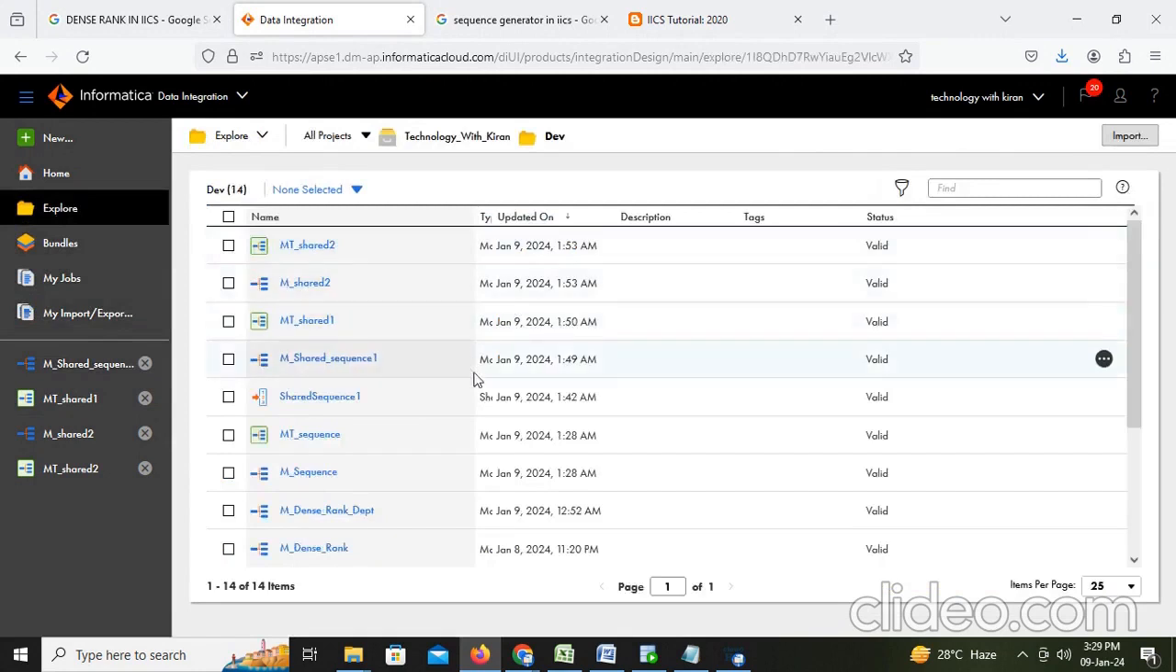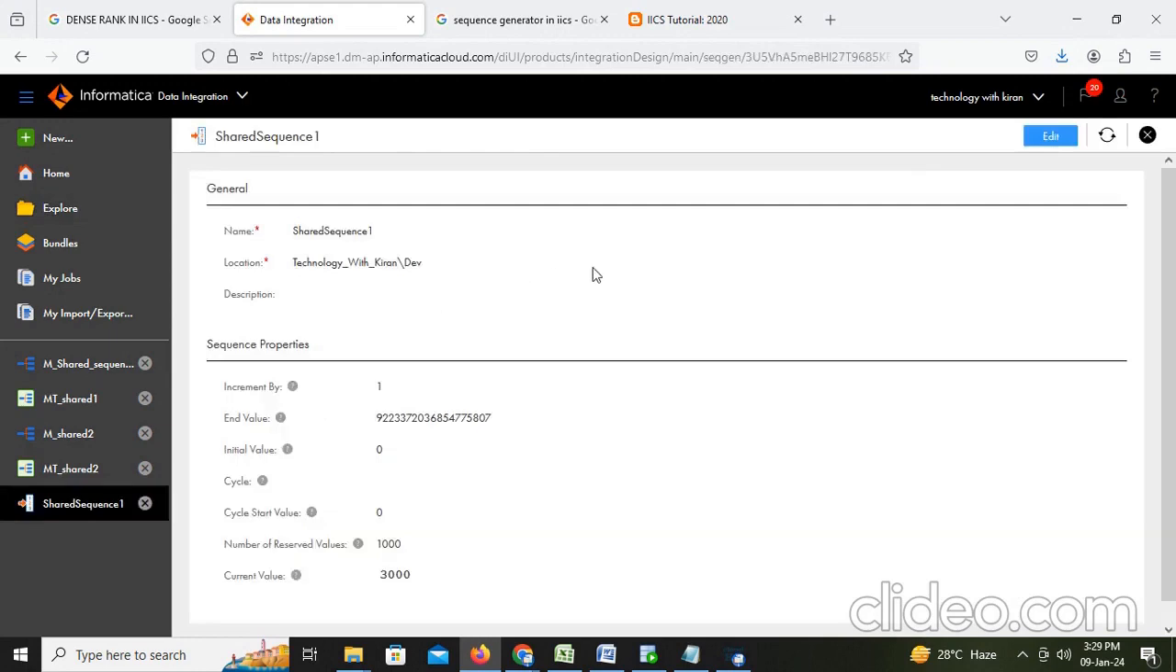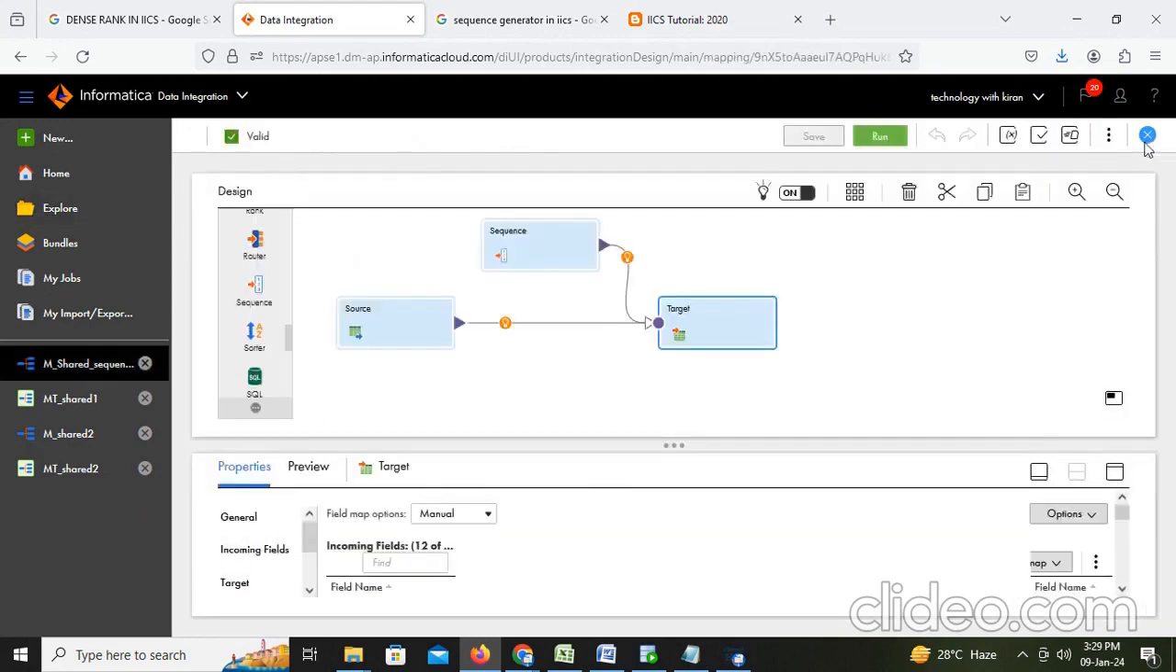Okay, we see here we are taking one mapping task here in the shared sequence.